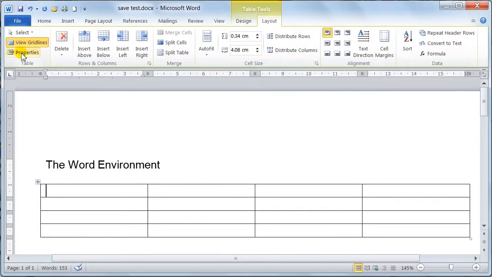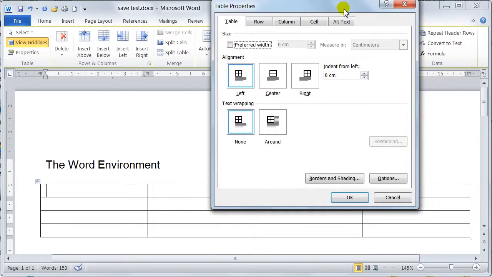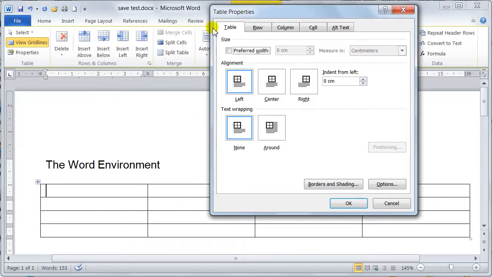Now you go to the table properties, and the first tab that you see in the table properties box is the table, and it's the alignment window. Now I'll come back to this in 1 second, and the text wrapping also I'll come back to in 1 second. But this is so you can position your table on your page, and this is so you can wrap the text round it. And this is, you can say, the preferred width of the table.